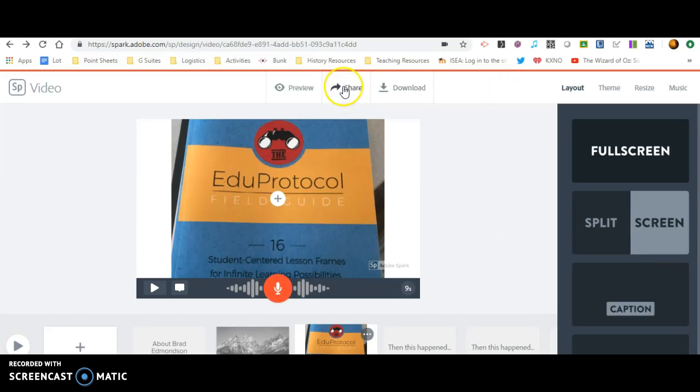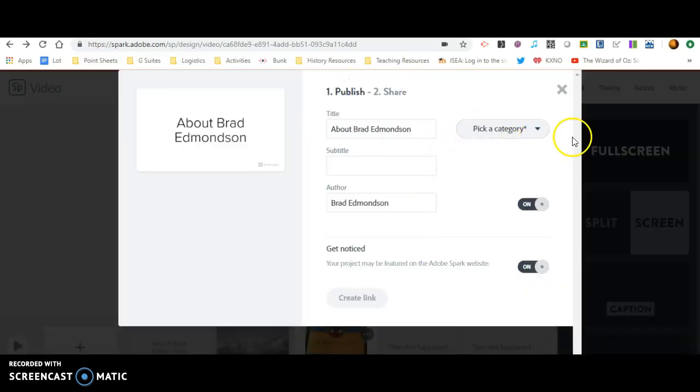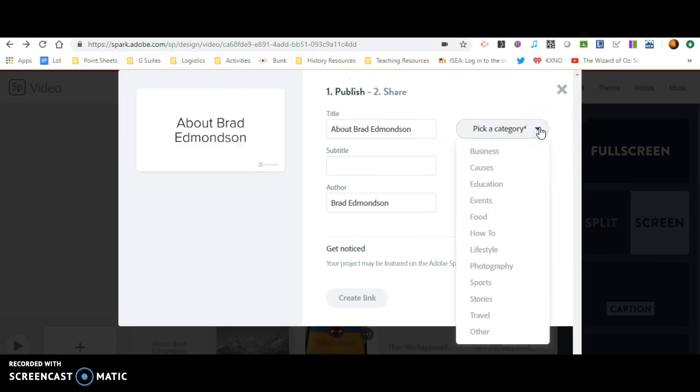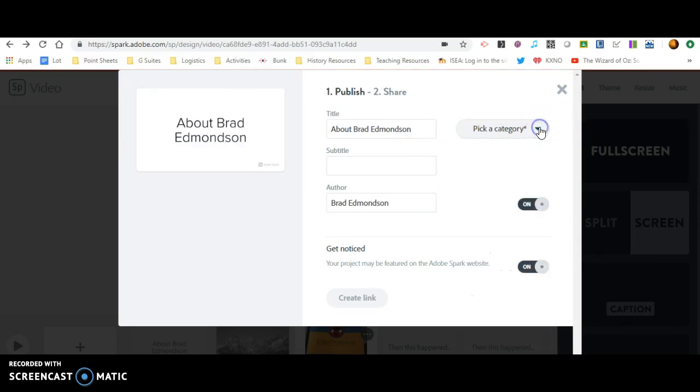When you're done, you're going to click share, and it's going to give you some choices over here, and you're going to want to pick a category, I guess you don't have to pick a category. Well, maybe you do, but whatever. Eventually, you're going to create a link, and when you get that link, just copy and paste that link into Google Classroom where you found this assignment. Do not copy and paste this URL up here because that won't let me see. You need to create a link and then copy and paste it into Google Classroom.